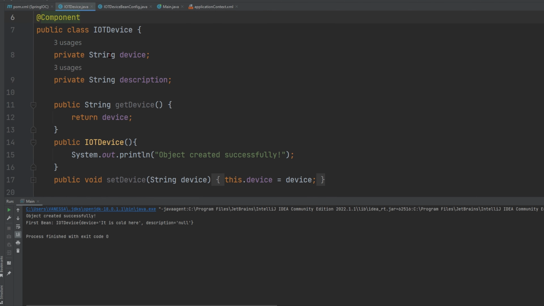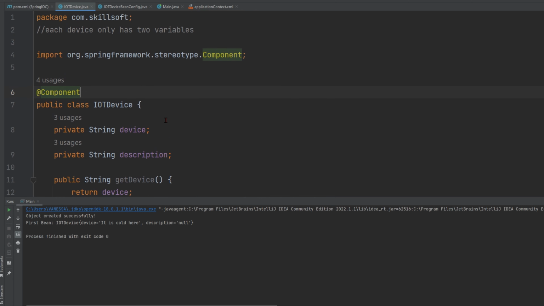So in our IoT device Java, we're going to make some changes in here. The first is that we are going to have our @Component. This is important. A component is a class whose instances can be injected into another object. So we need this in here. We now need to make a bean configuration. Previously we've done this in an XML file, but we want to put this in a Java file.